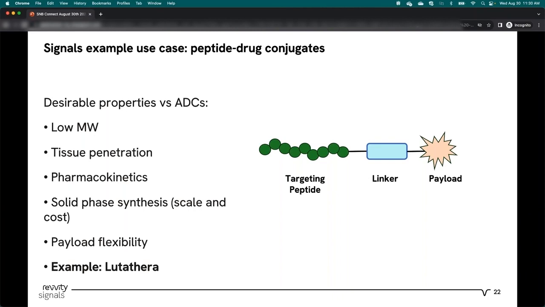And when you look at the synthesis and scale up of this, you could be talking about solid phase synthesis and reactions as opposed to bioreactors, purifications, things of that nature with antibodies. Additionally, there's potentially some payload flexibility because of the size of the targeting peptide and not interfering with, steric hindrance of the antibody. So there's a lot of desirable properties here and a lot of potential for this.